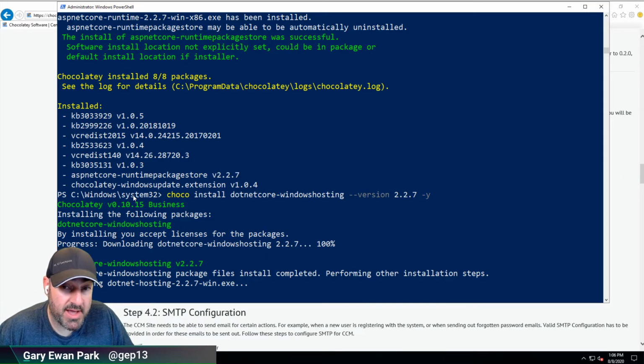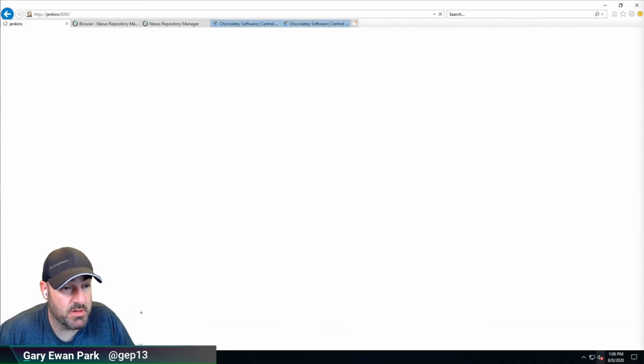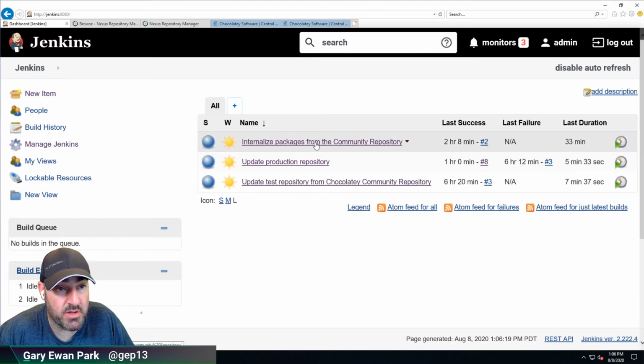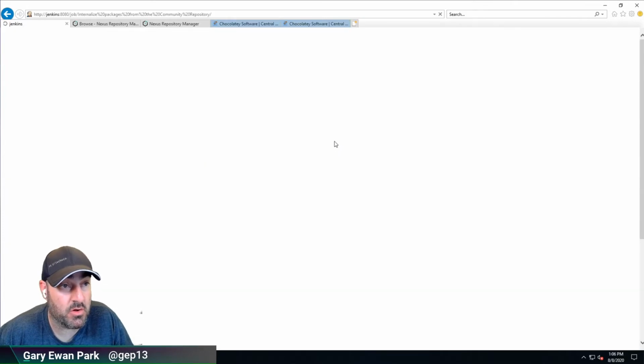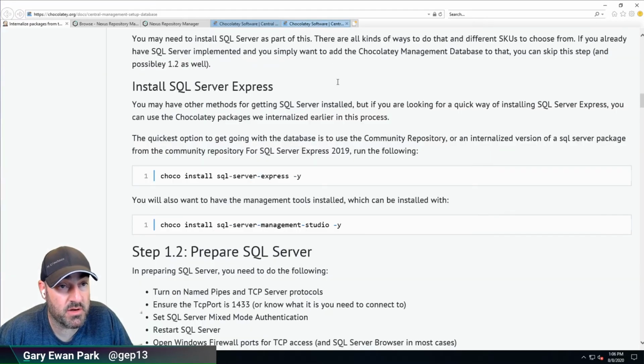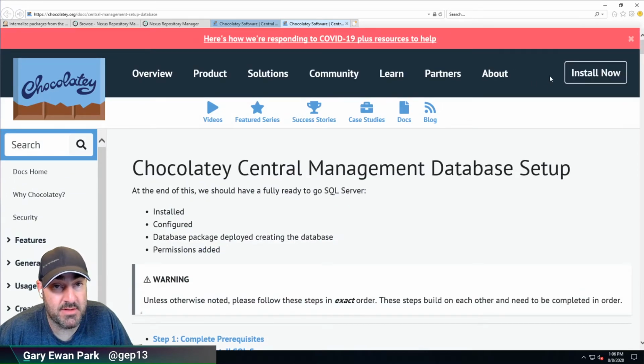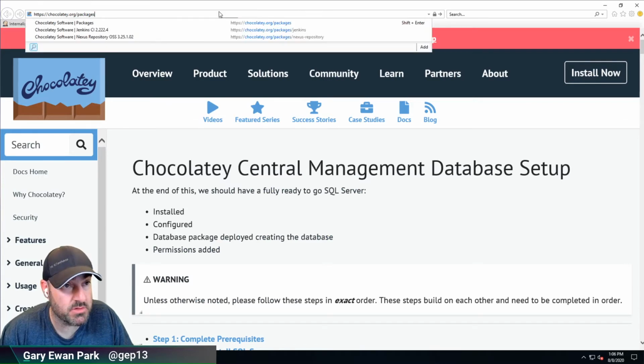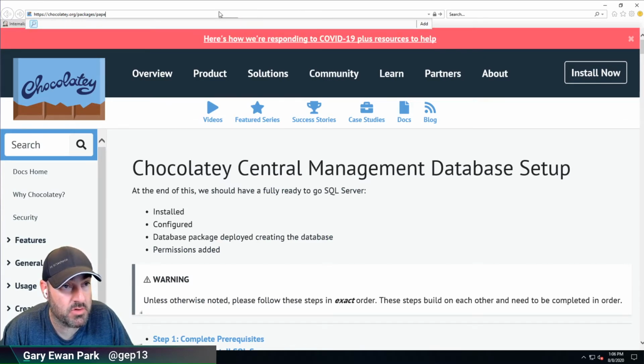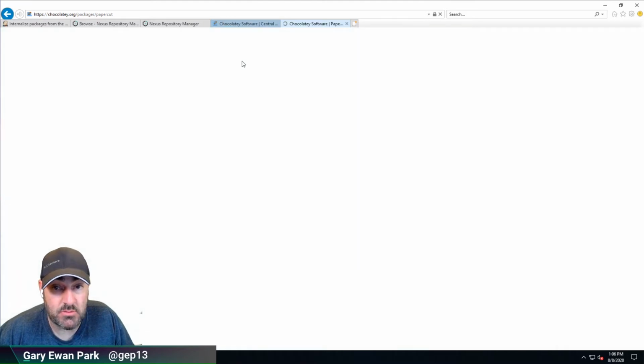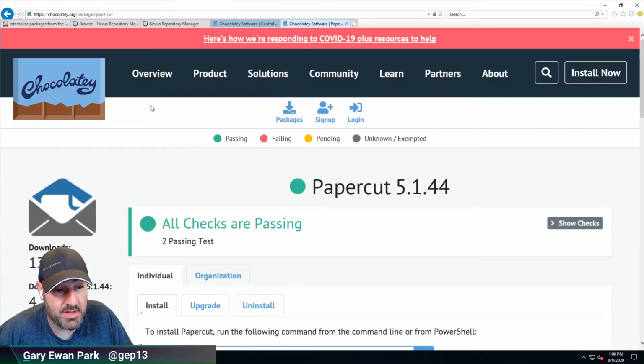I don't currently have an SMTP server, but what I'm going to do while that's running, where's my workstation machine? I'm going to go back to my workstation machine here, and I'm going to internalize a package. There's a very useful package for this sort of thing called Papercut. Papercut is a small utility that mimics an SMTP server. So I'm just going to make sure that that's called Papercut, and I'm going to download and internalize and put that onto my internal feed ready for consuming.